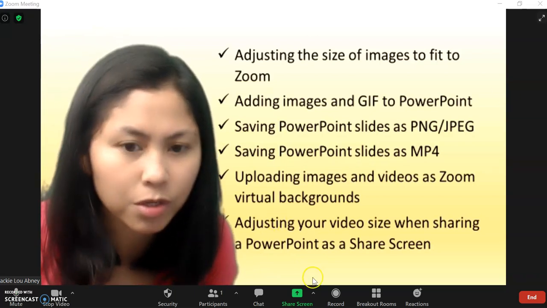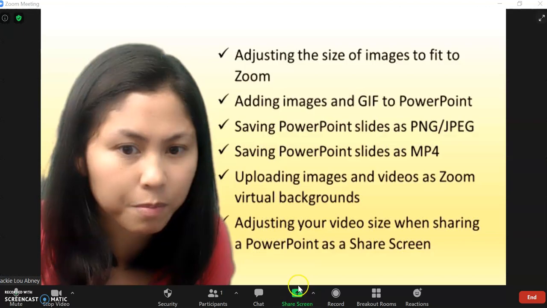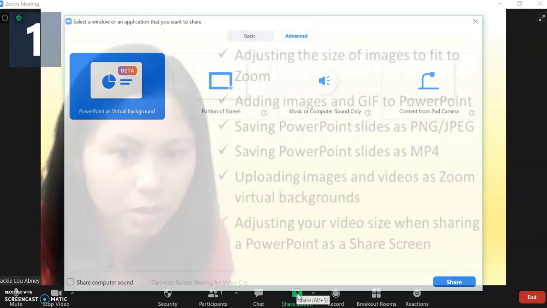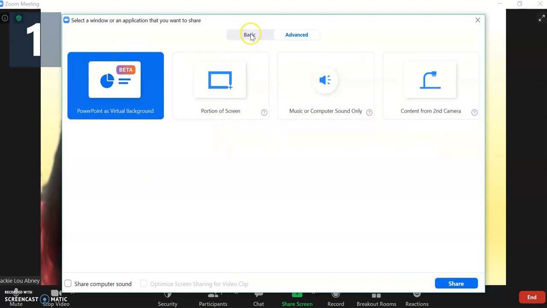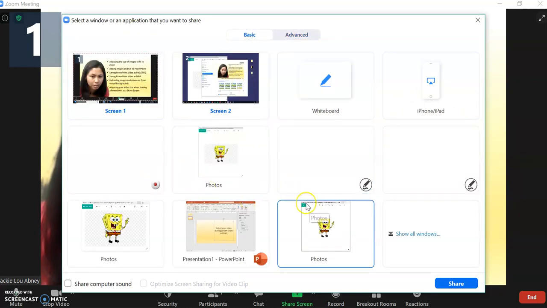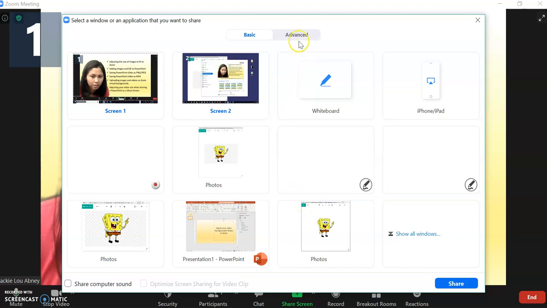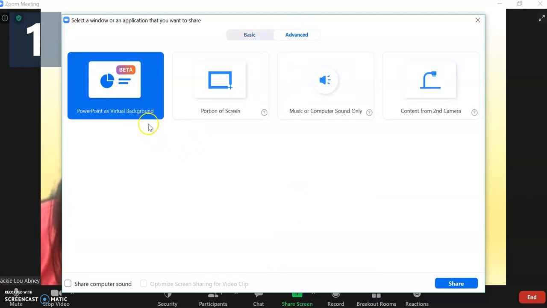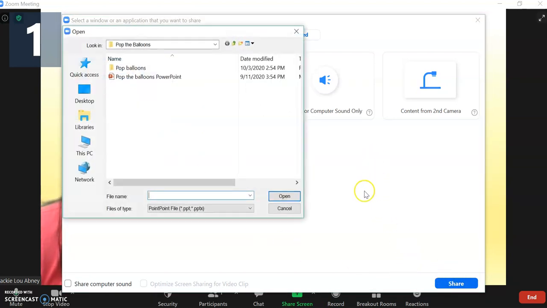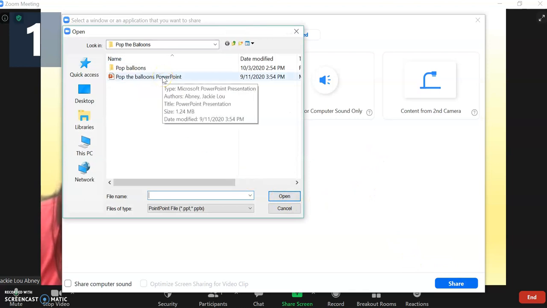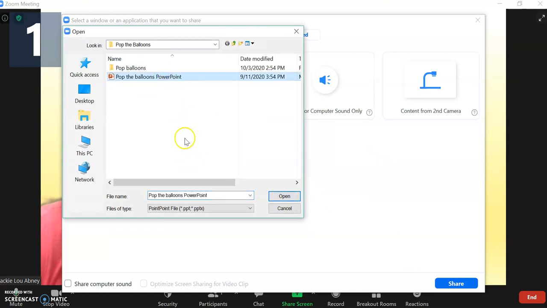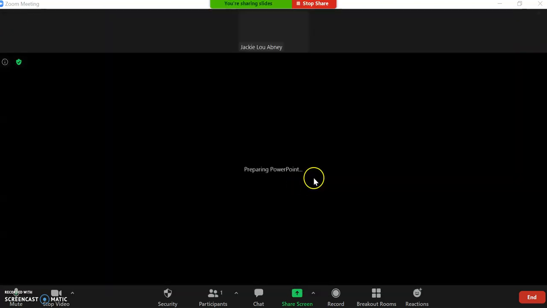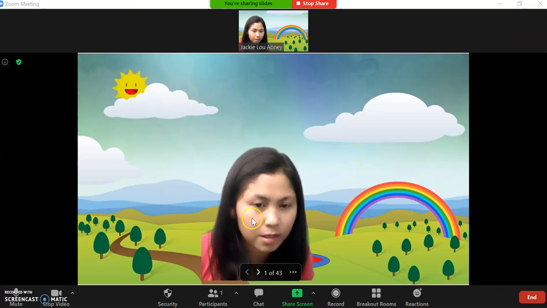So what you're going to do is click on the screen share, the green screen share arrow. And then it usually shows you the basic at first. What you can do is go to advanced and then click PowerPoint as virtual background and then click share. Once you click that, you have to identify the PowerPoint file that you want to share. Click open and there it is.